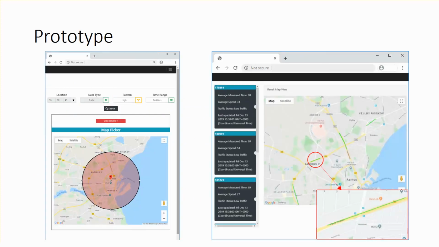So here's a set of snapshots from the web user interface that the user can access. On the left side, you have a search form where you can enter the location, data type, the pattern, and time range. You can specify a location area. And the result will be a visualization in the form of a map with a side panel showing all the information about the IoT streams.